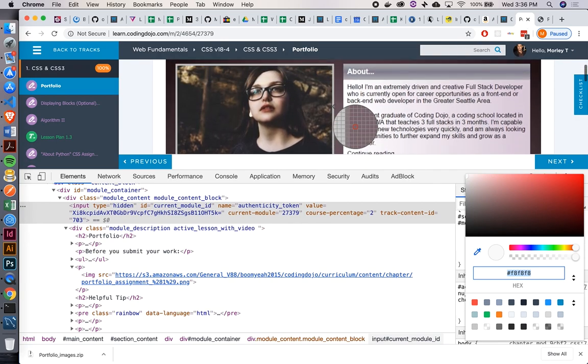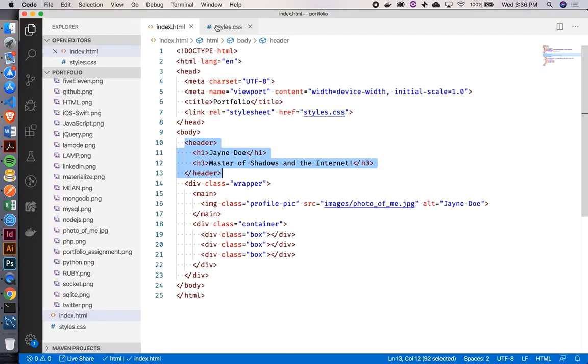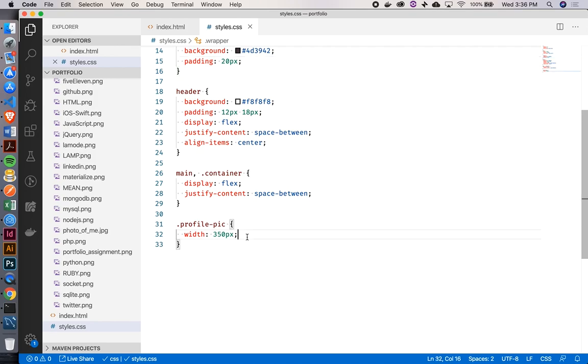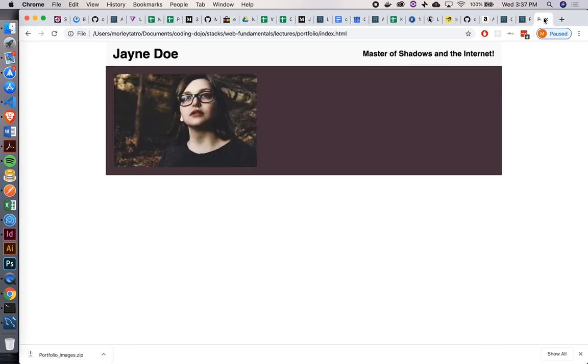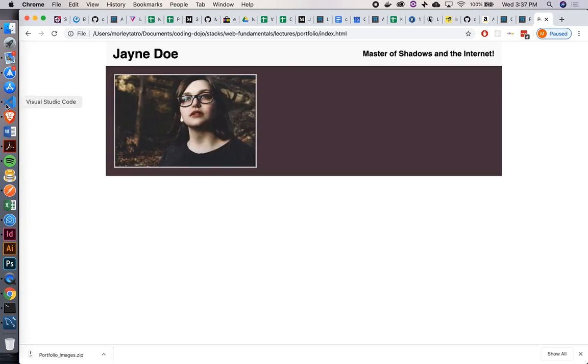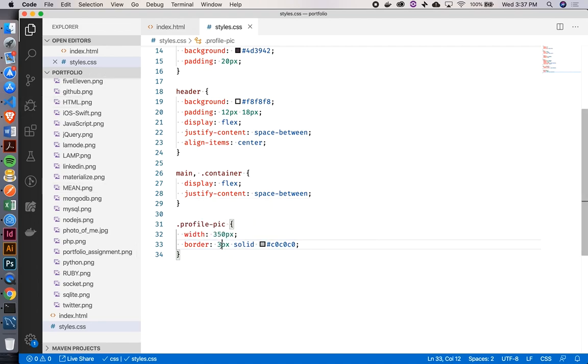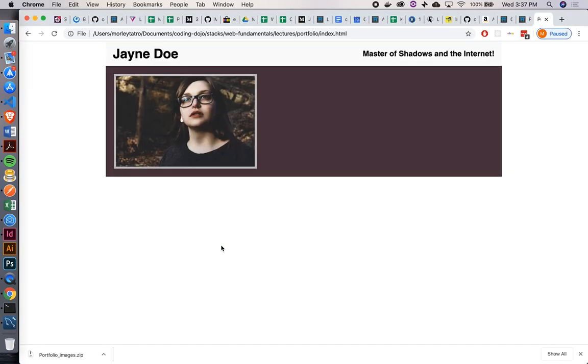All right, and then the other thing that we want to do, you can see that this profile image has a little bit of a border around it. So I'm just going to grab this border color, and then let's apply that. So let's say that profile pic has a border that's maybe 3 pixels solid. This color here, this light gray, I think it is. Maybe it needs to be a little wider than that, huh? 5 pixels.